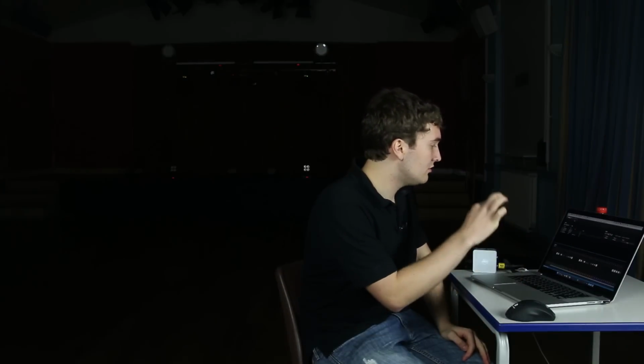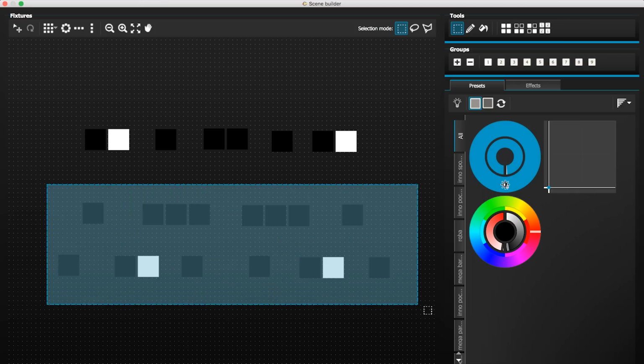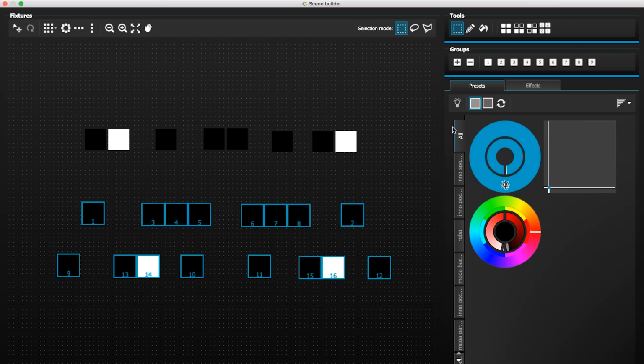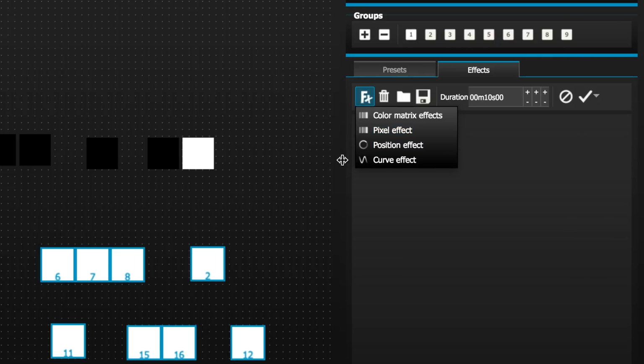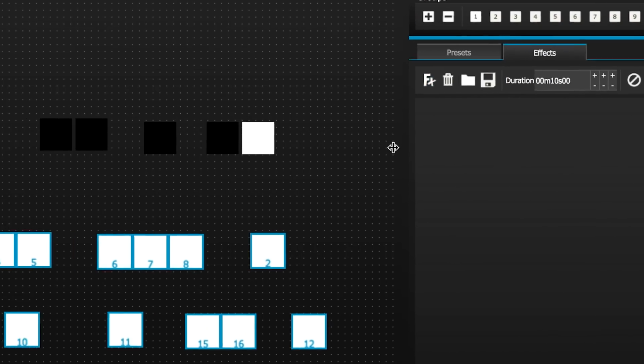So let's start a new scene, as we always do, and open up the scene builder here. Let's grab all of our RGB LED fixtures and let's beam them on. So first of all, we're going to take a look at the pixel effects. However, the selection order is very important here.